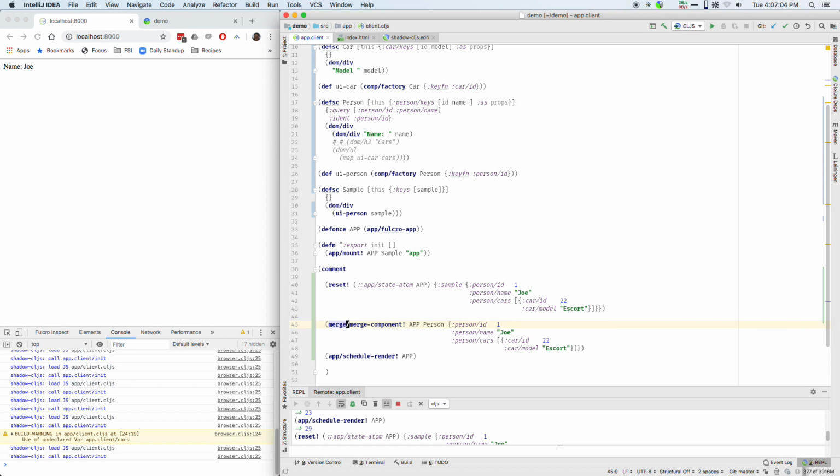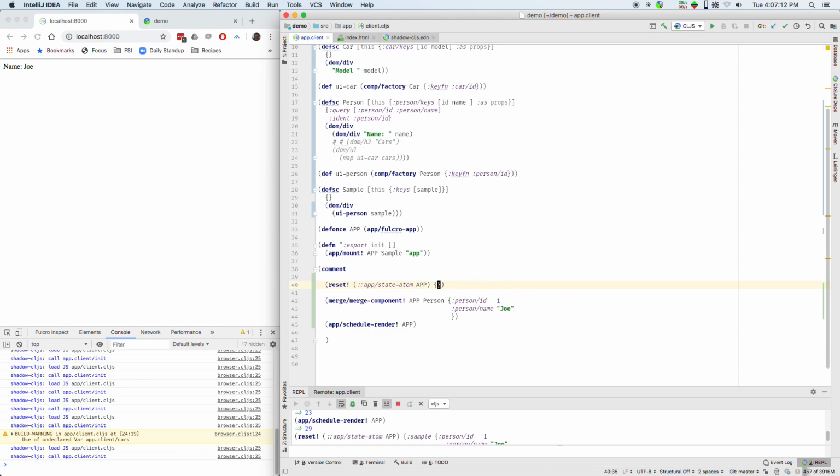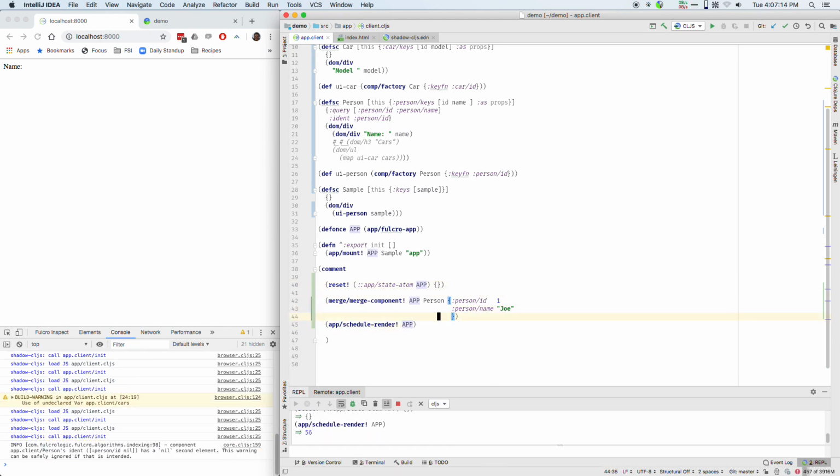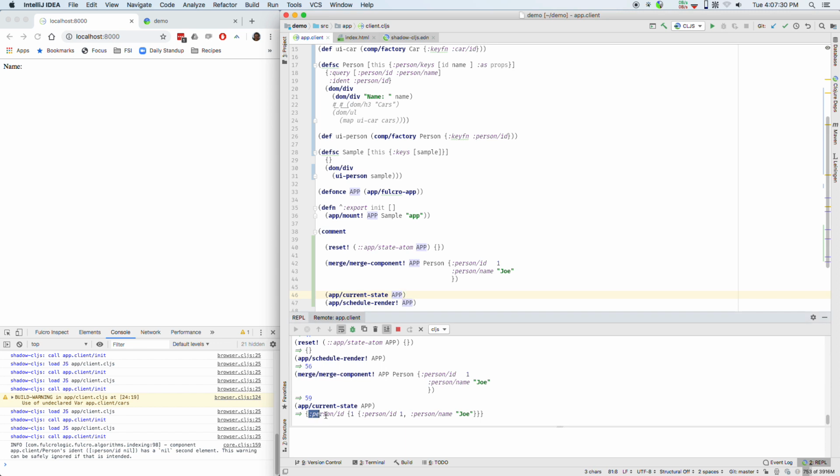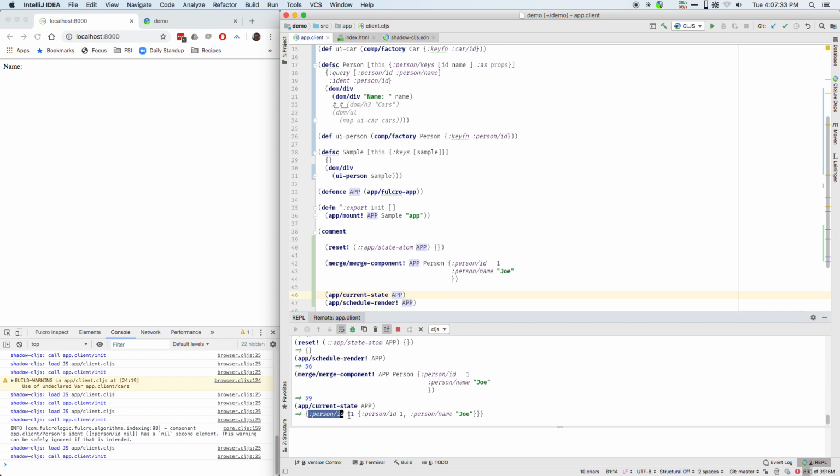So if I've told it to merge a person into my database, and a person has an ID and name, first off let's just clear the database. So the database is empty. If I render, there's nothing in there. If I merge this component and then I look at the current state of the app, I can see that what I get is a table named person ID. It's a top level entry, which is a map keyed by the IDs of the entities in it. So you can see that one is the ID and then there's the submap that is the entity.